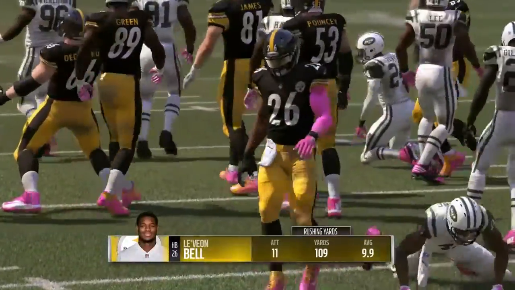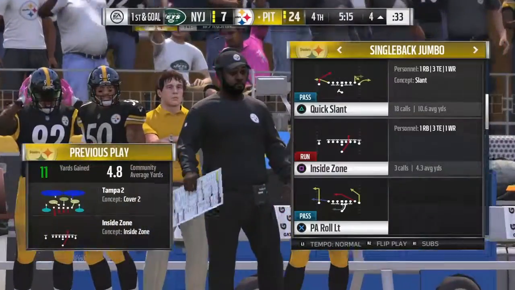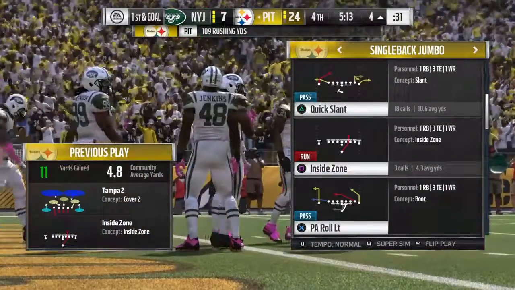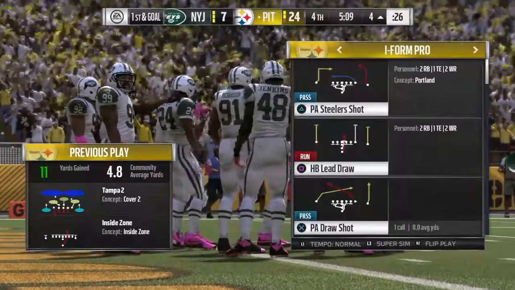It's a good gain of 11, sets him up 1st and goal. Yeah, another good run there. He's been such a big part of their success here this afternoon. And that last carry, it puts him over 100 yards now for the day.